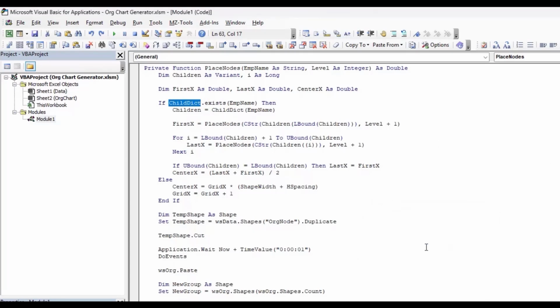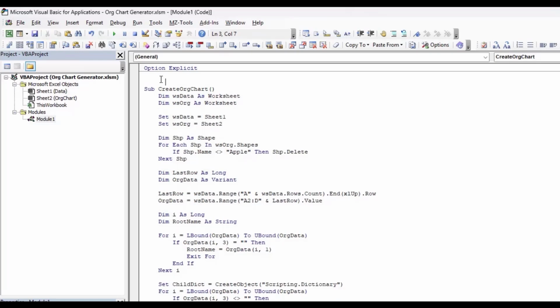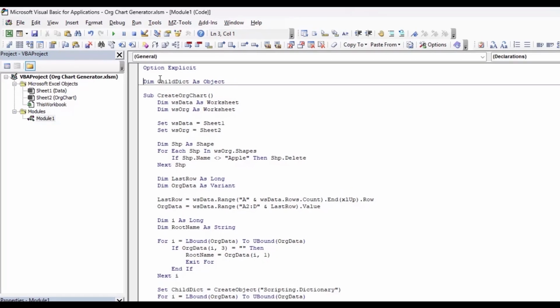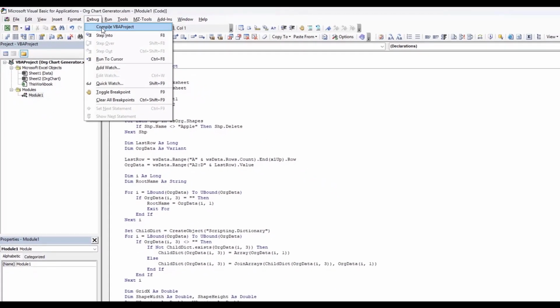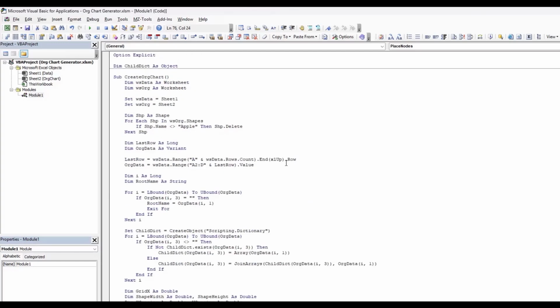That's because child dict is declared in this procedure, which means it is declared at procedure level and hence it cannot be accessed by function place nodes. So we need to move it out of the procedure and declare it right at the top, which is at the module level. So let's do that. Let's click on debug, compile VBA project again. This time it says grid X is not defined. Same reason. So we need to move grid X from here and move it right on top. So we have done that.